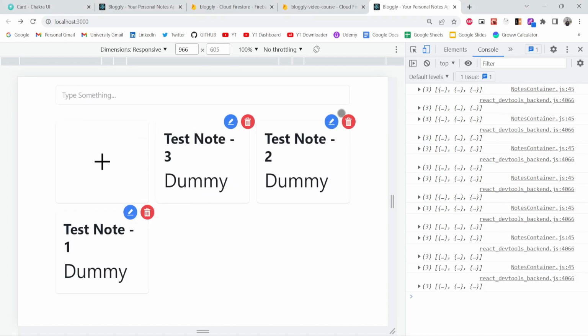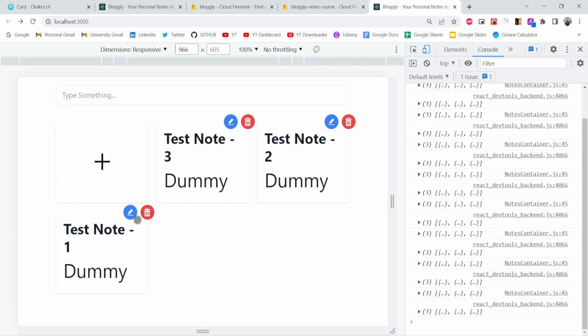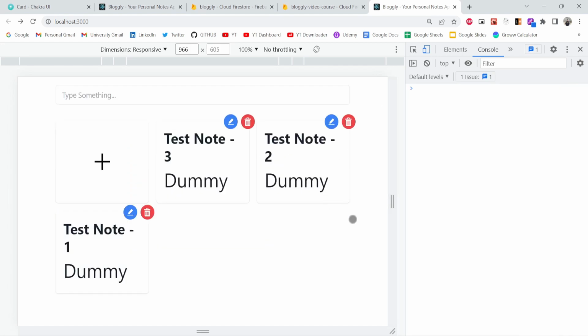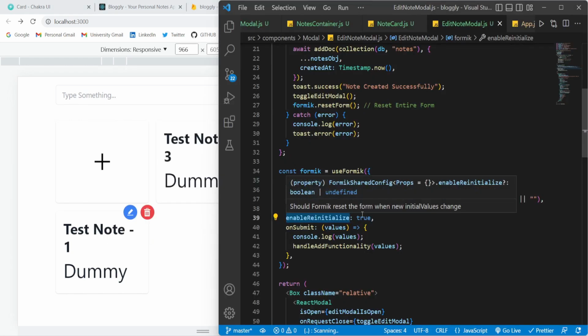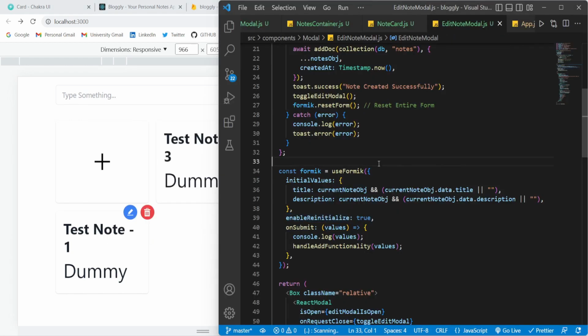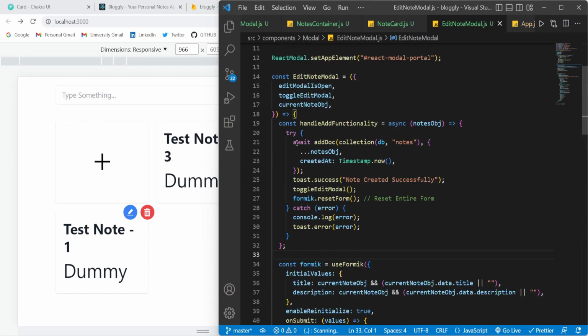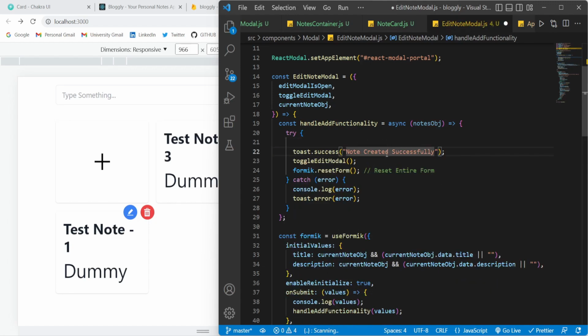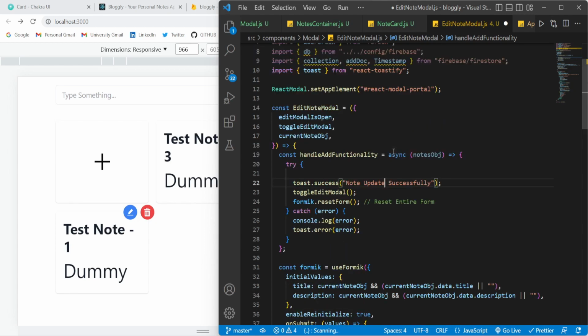Now see, okay, test node 2, test node 1. Okay, so now it is solved. Now what we need to do is, we just need to handle the update functionality. So how will we handle the update functionality? Let us see that first of all. See, remove this addDoc. Okay, in place of create, just add update.